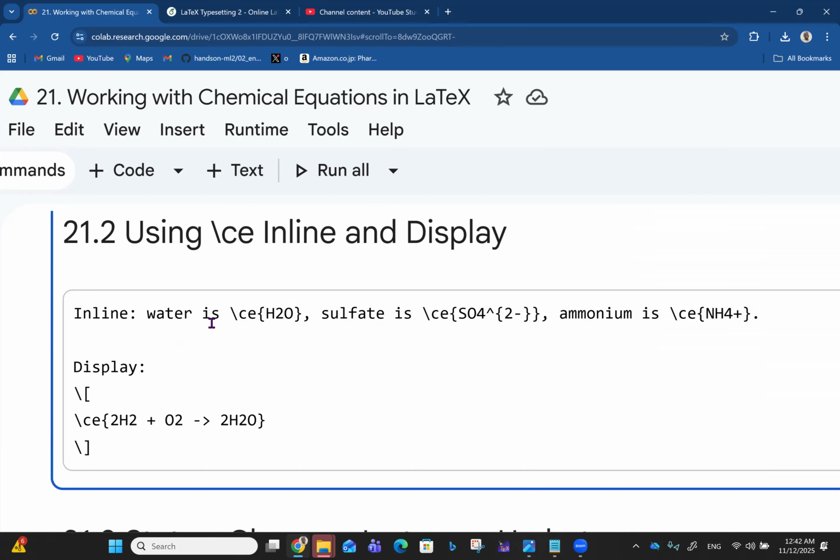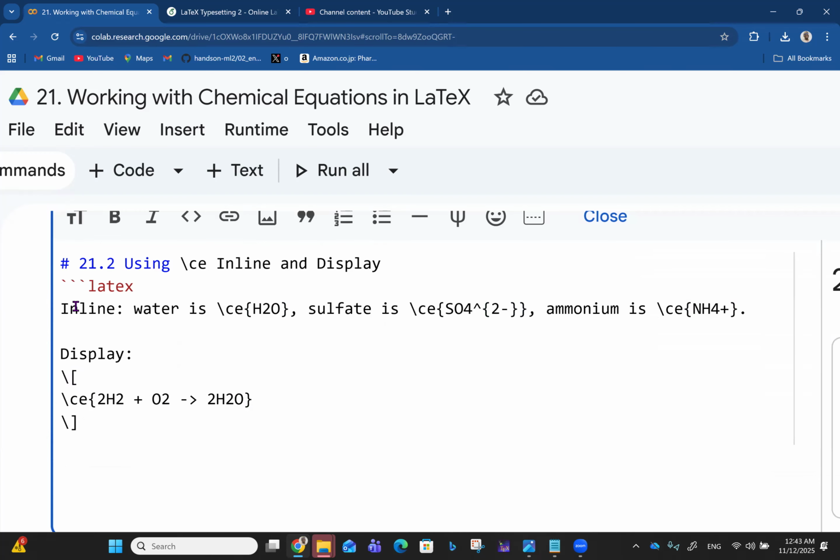So here now you have inline. Water is H2O. So this \ce will make sure that this H2O just doesn't come out the way it is, but to now be H subscript 2 O, as it should be. And sulfate is SO4 2-, the way everything should really appear in chemistry. So that \ce is the key thing here. And that's what we're looking at, using \ce inline and display, right?